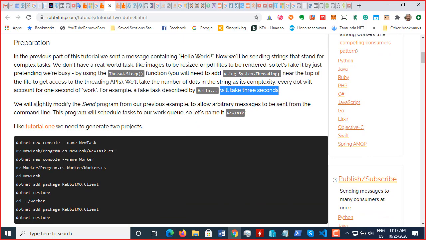We'll slightly modify the send program from our previous example to allow arbitrary messages to be sent from the command line. This program will schedule tasks to our work queue. So let's name it NewTask.